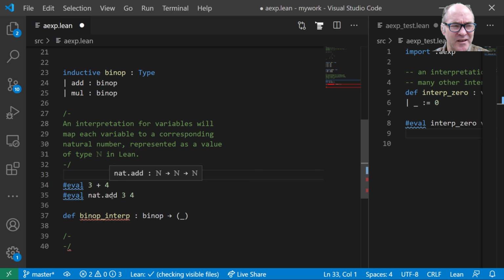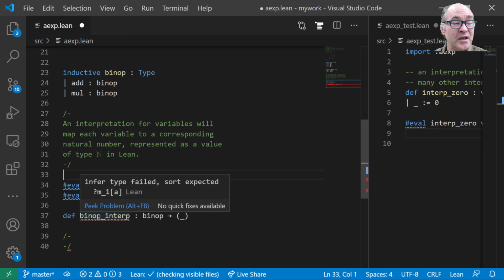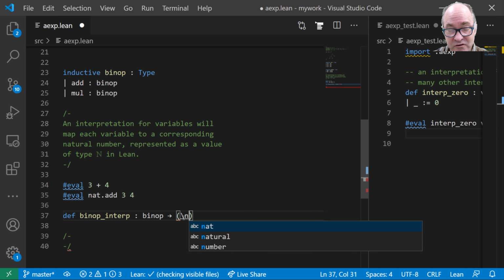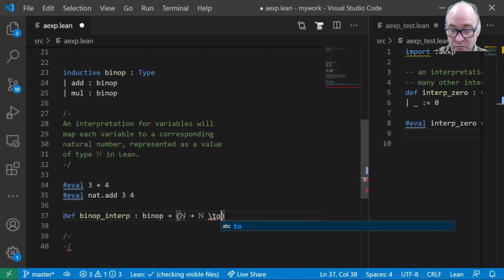You'll recall that it can actually be read as a function that takes 1 natural number and returns a function that takes the second natural number and returns a result. That's that concept of partial evaluation. But for our purposes here, it's just fine to think of it as a function that takes 2 natural numbers and returns a natural number as a result. So our binary operator interpretation function, binop interp, should take any binary operator and return a binary function on natural numbers. And any such function is going to be of that type, nat to nat to nat.